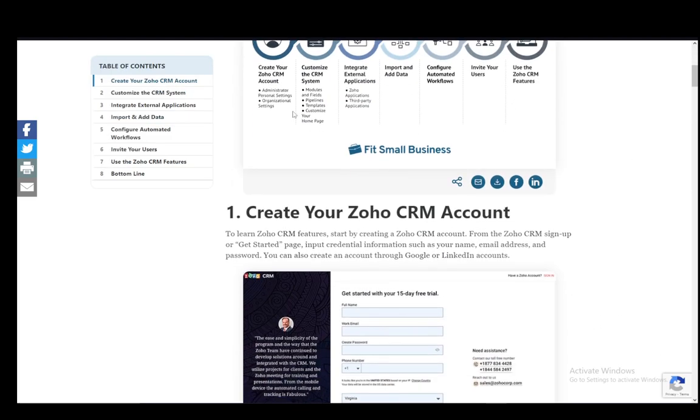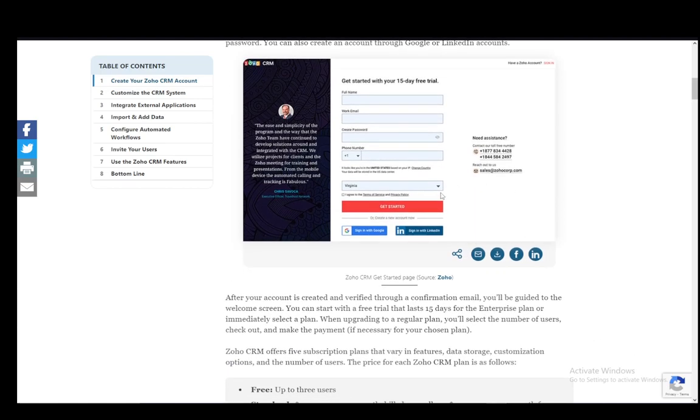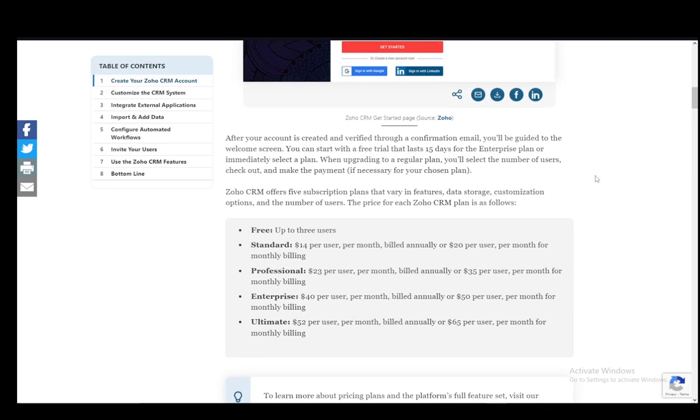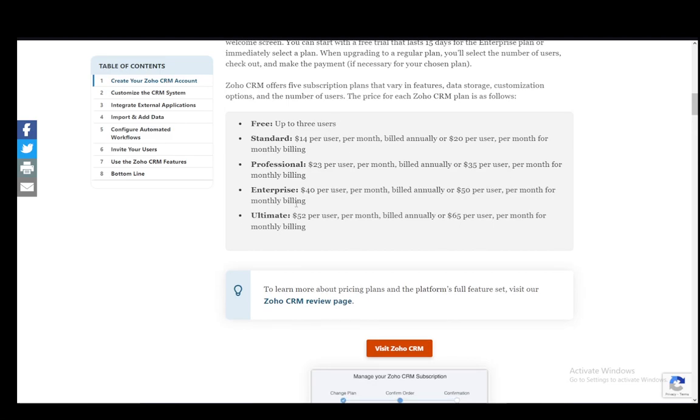Now, the first step, of course, is creating your Zoho CRM account by just going from the Zoho CRM sign up page or the get started page. And then you just input your credentials, such as your name, email address and password. You can also create an account through Google or LinkedIn accounts if you so choose, but you can create one even without them. All you have to do is enter your full name, your work email, creating a password, your phone number, your state which you live in, and then just clicking get started. Once your account is created and verified through a confirmation email, you'll be guided to the welcome screen, and then you will start a free trial that lasts 15 days for the enterprise plan, or you can immediately select a plan. When upgrading to a regular plan, you'll select the number of users, check out, and make the payment if necessary for your chosen plan.